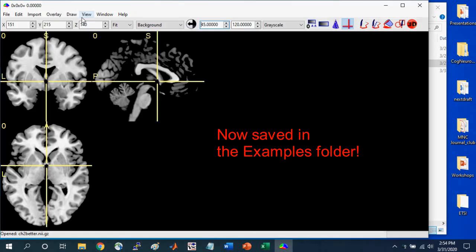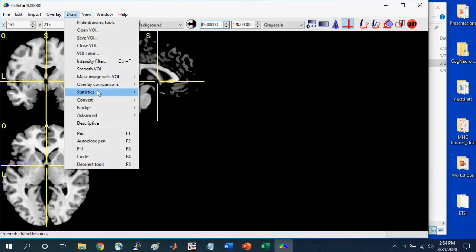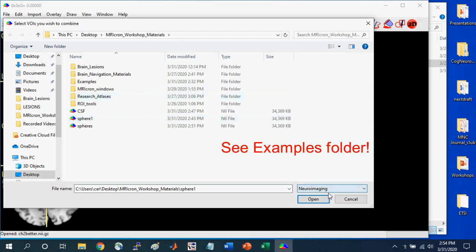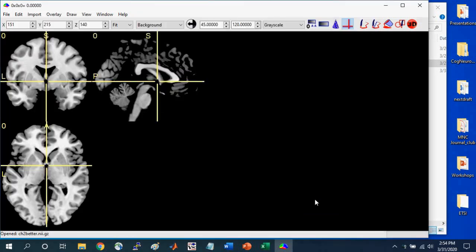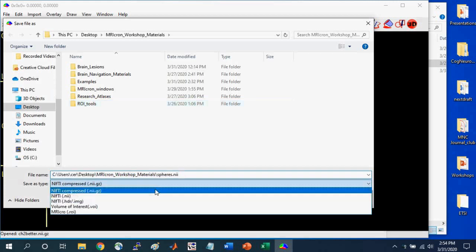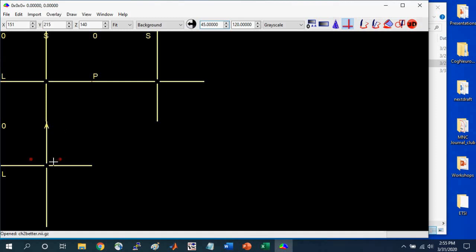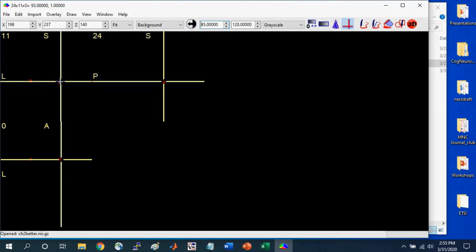So let's say you want to combine the spheres. A quick way to do that is go to Draw, Statistics, Create Overlap Images, and we're going to change the format to the Nifty format again, also called the neuroimaging format in MRIcron. I'm just going to select sphere 1 and Control and left click to select both of these. Click Open. And it's going to create a sum file of these 2 images. I'll call it Combine. Save. And so now you can see the file automatically overlays, and it's combined these 2 files together.